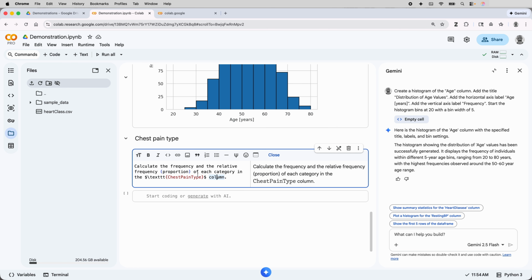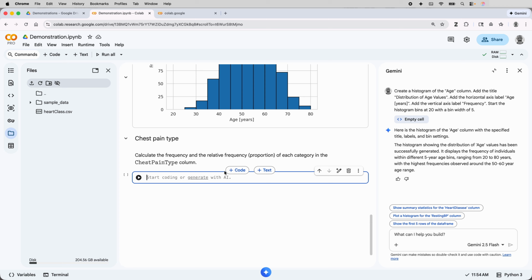So there we go. I've typed calculate the frequency and the relative frequency, that's the proportion of each category in the, and I'm using that LaTeX typesetting again. I'm just going to stick to that formatting. I showed you that formatting, and I want my document to look nice. I'm just going to repeat the same thing, just keep it consistent. And there we go. We can see the chest pain type is a true type font. It looks slightly different from the rest, stands out. I think it's quite nice and neat.